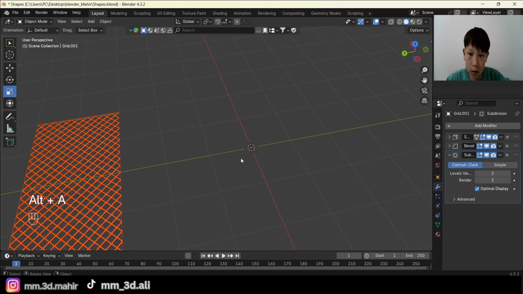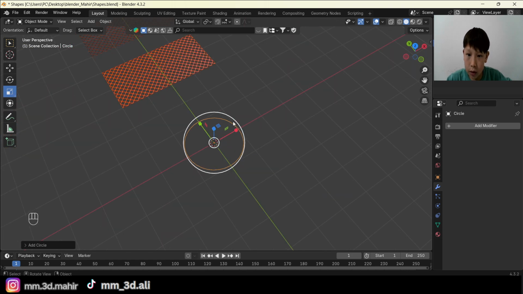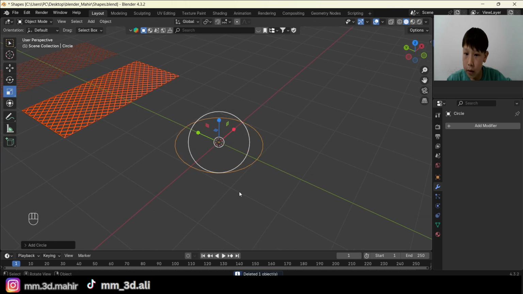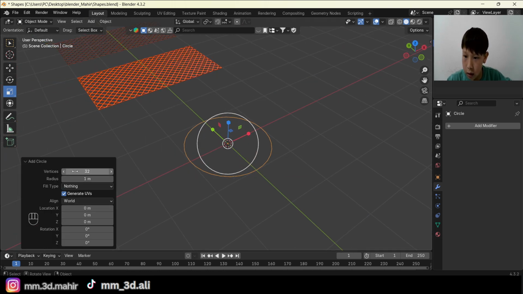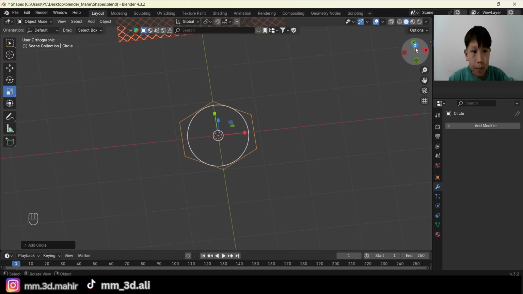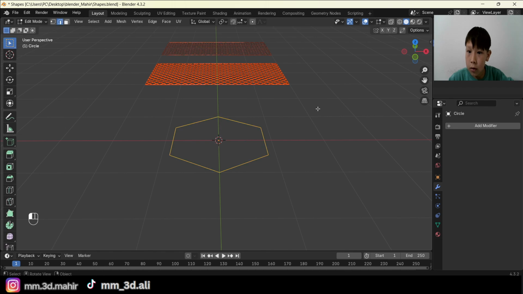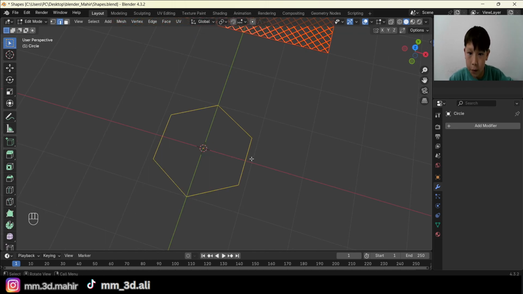And now the honeycomb tube. So to do that, add a circle. Then without clicking anywhere again, click here. Then change the vertices to 6, so it becomes a hexagon. And then we will go to edit mode. We want to give this hexagon a volume.